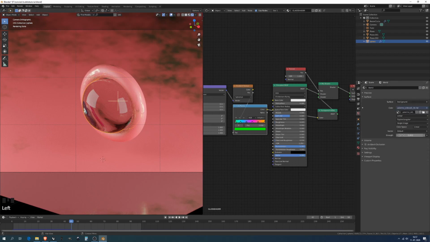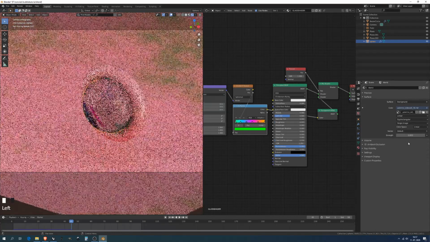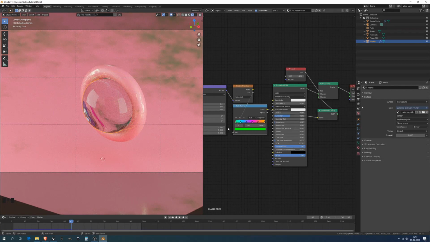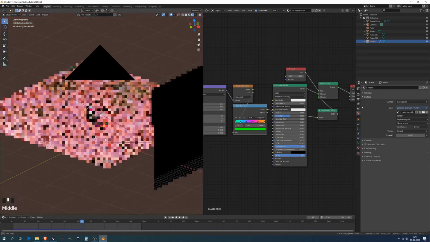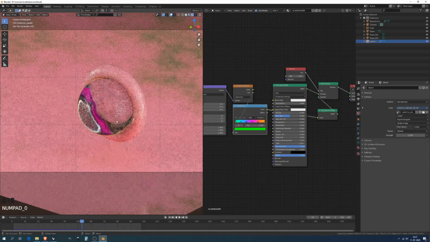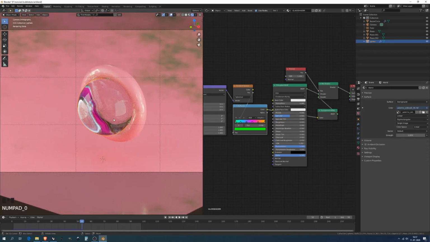It also works really well with HDRIs. I have one loaded up over here. Just going to increase the strength to 1. And you can see that it's trying to refract everything that's in the vicinity. So you get these really weird, really interesting refractions. So yeah, basically that's it.